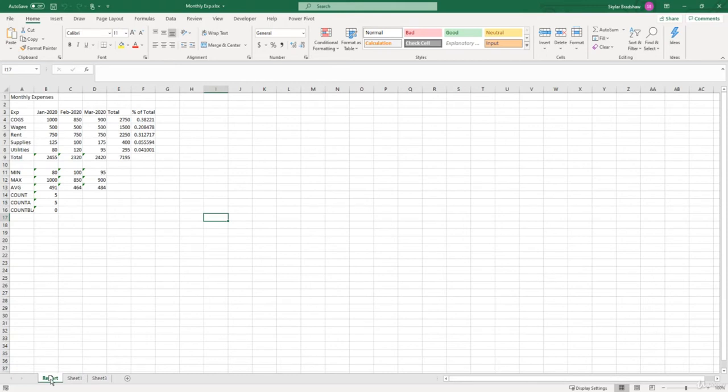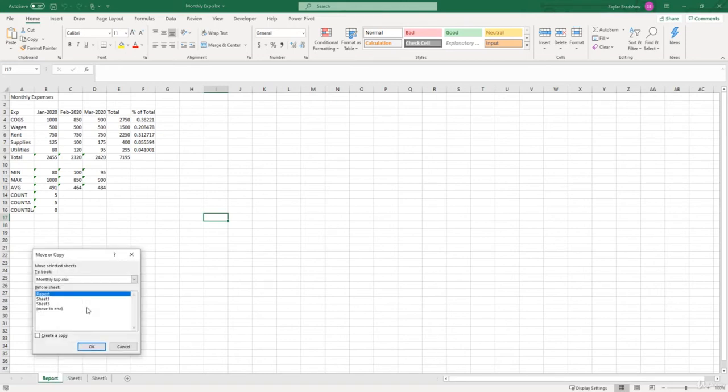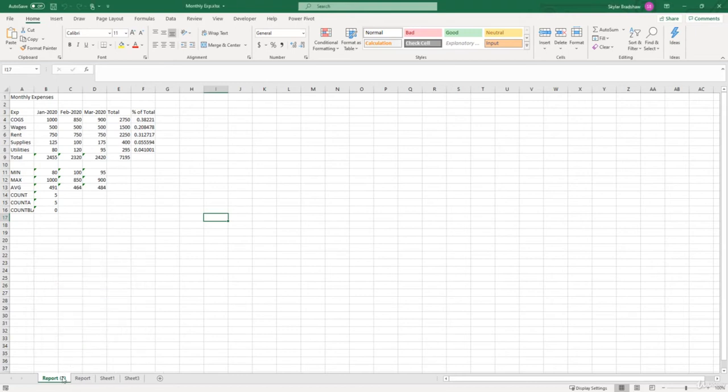Now let's talk about how we can create a copy of a worksheet. The first option we can do is to give our Sheet tab a right click and click Move or Copy. So we want to select the sheet that we want to create a copy of, which is the report sheet. Come down and make sure we click this checkbox, Create a Copy. And if we click OK, now a Report 2 sheet has been created.